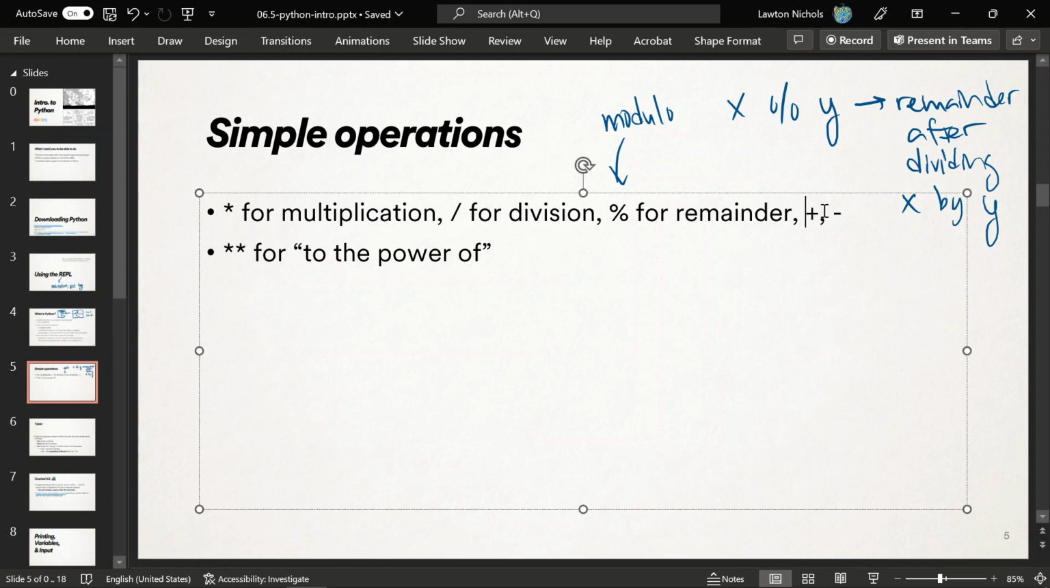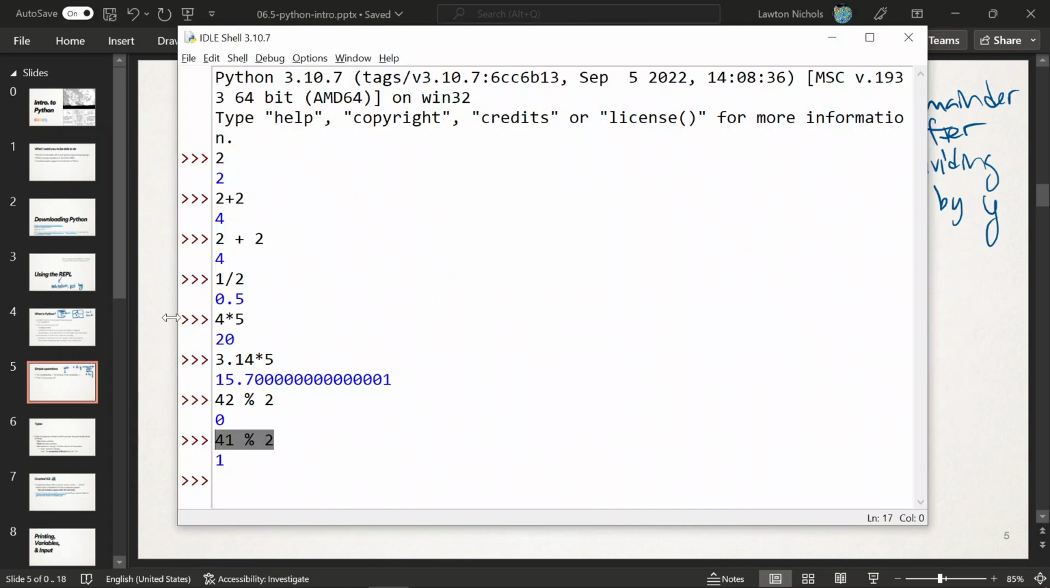And of course you have plus and minus. Does that make enough sense? Just like a calculator at this point. You good with that? No? Letting it work?